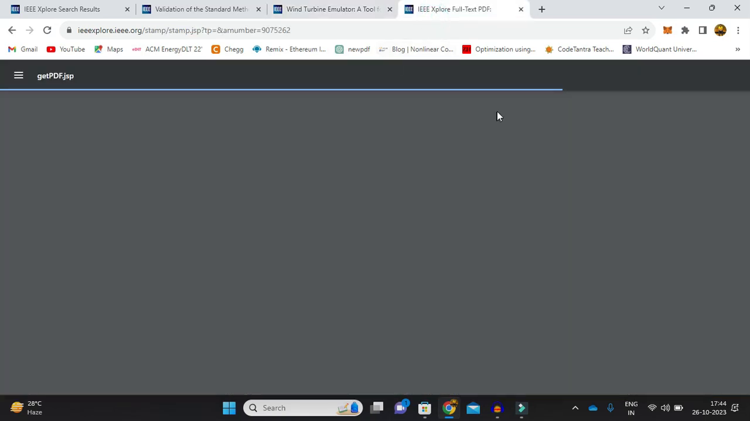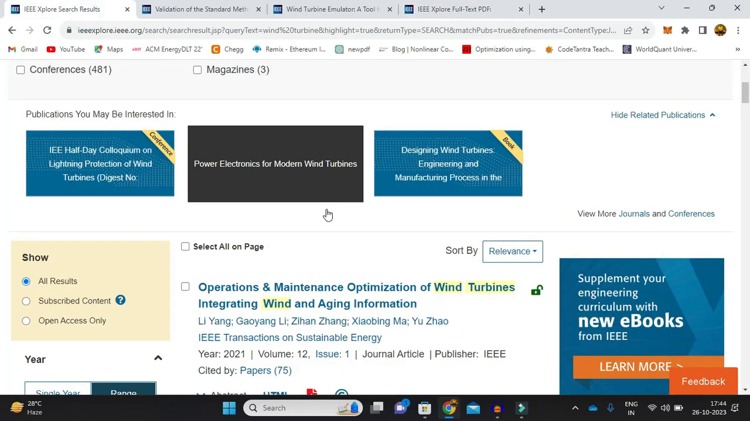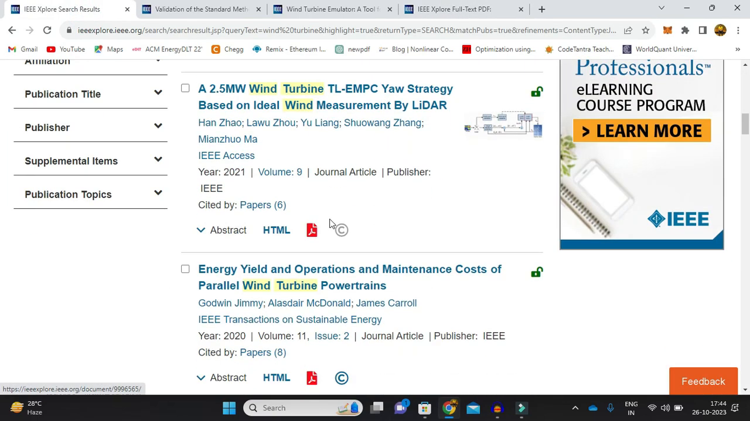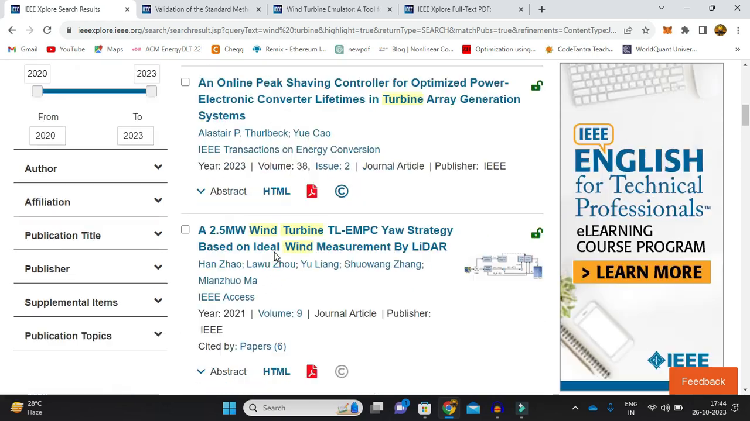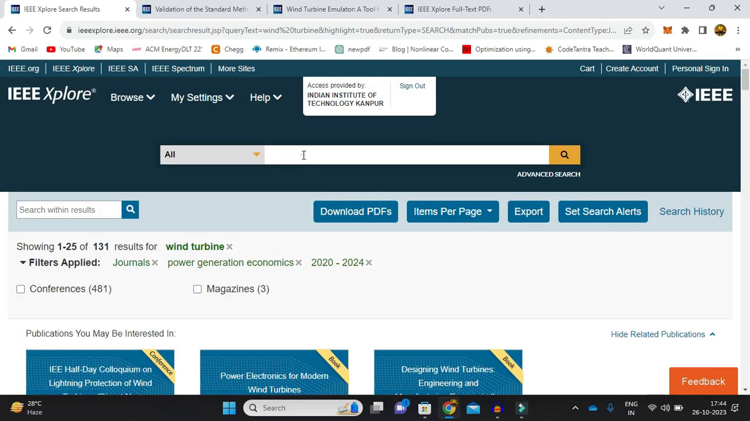There's some, I think, server issue with IEEE. The PDF file is taking so much time to open. So you can follow the process that I have suggested, or you can go your own way. So this is a way you can search for a paper in IEEE.